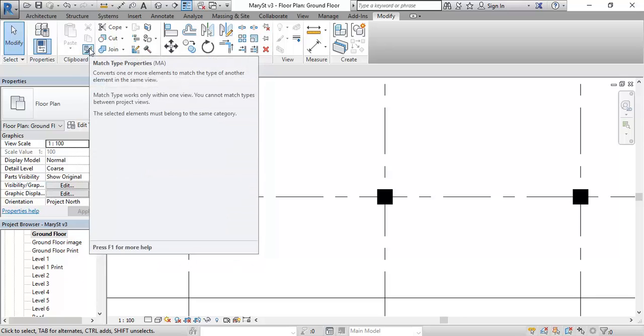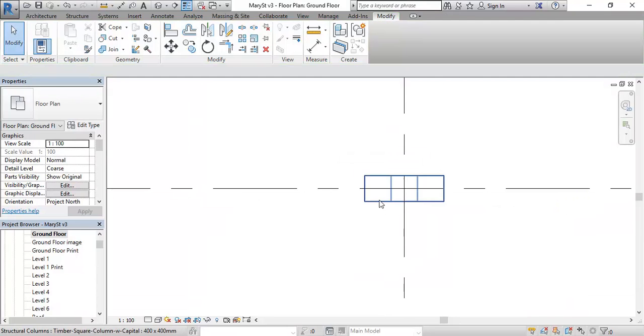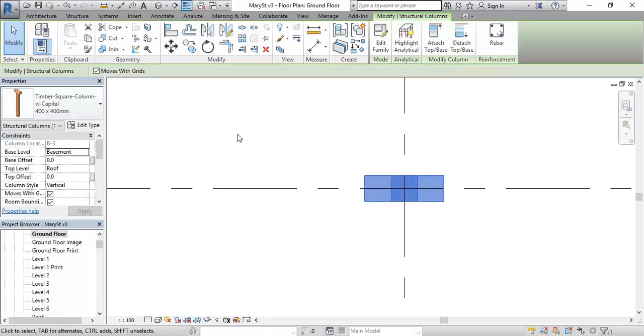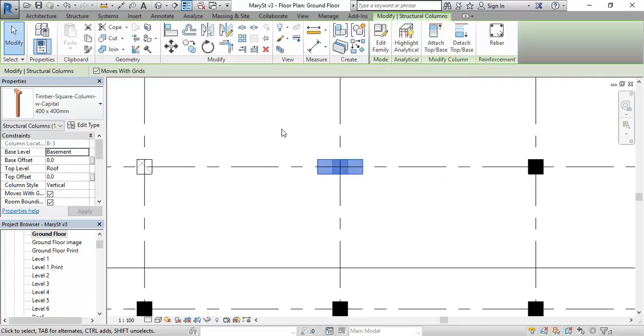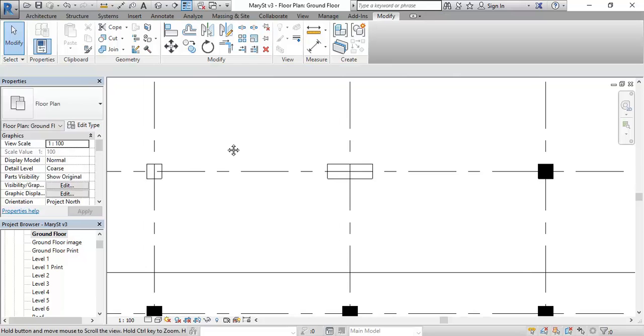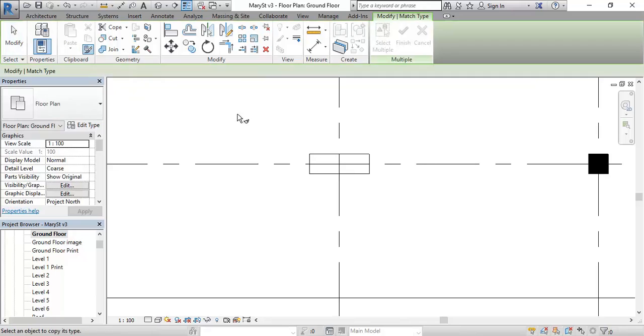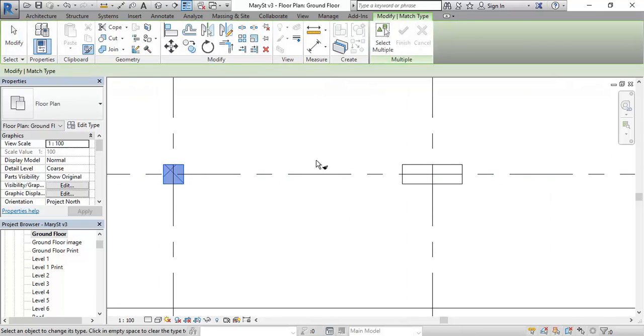If I choose match type properties, I can select this column, and if I choose this one over here, it's matching the properties. No, that's okay. So this actually is normal. I'll show you why that's come in like this. But I just thought I'd show you that one because I know it's a tool that people often wonder about.